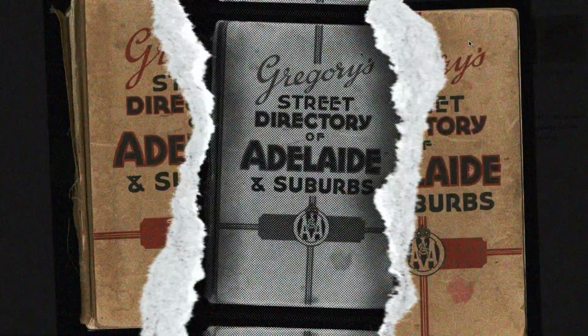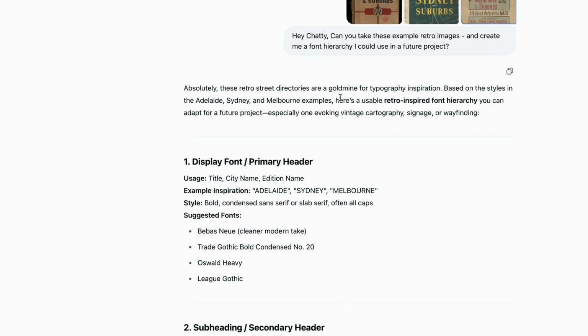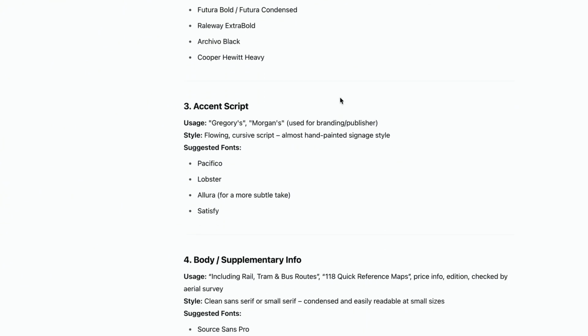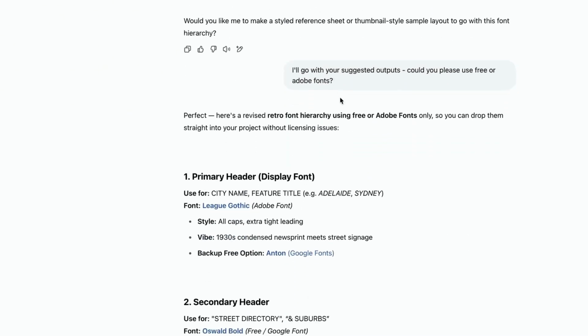So let's go. The first thing we're going to look at is fonts. Now, I've got like 5 different examples from what I'm hoping is public domain style imagery from retro street directories. I'm going to dump all of these into ChatGPT and see if it can identify the types of fonts or the exact fonts that are being used. There you have it. It's given me a list of fonts that are used across a range of different street directories that are consistent to that period.